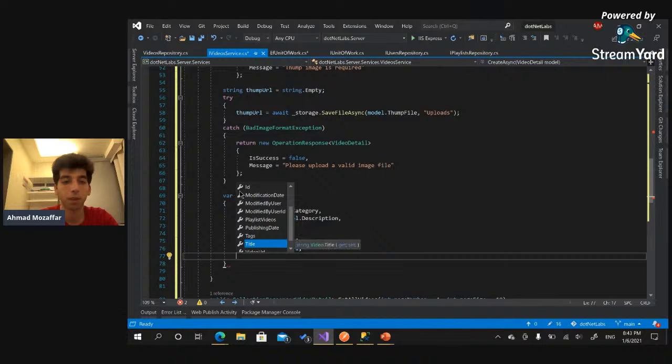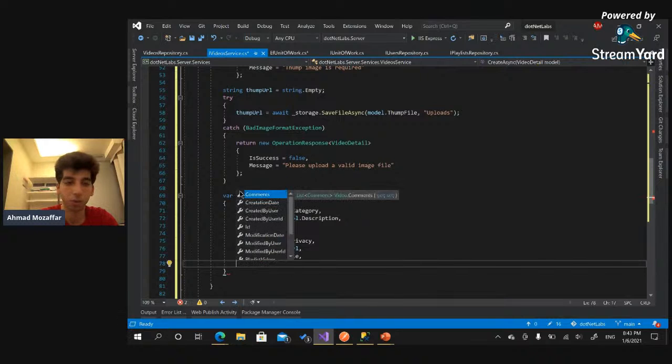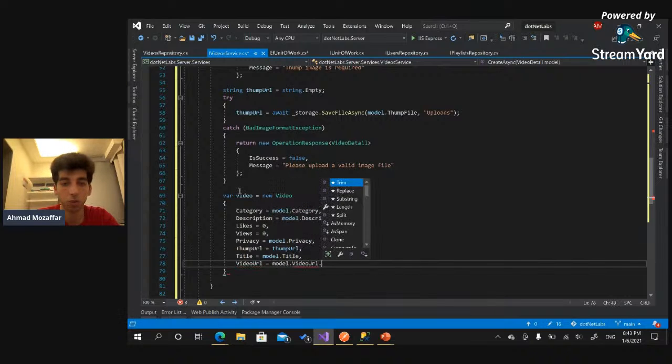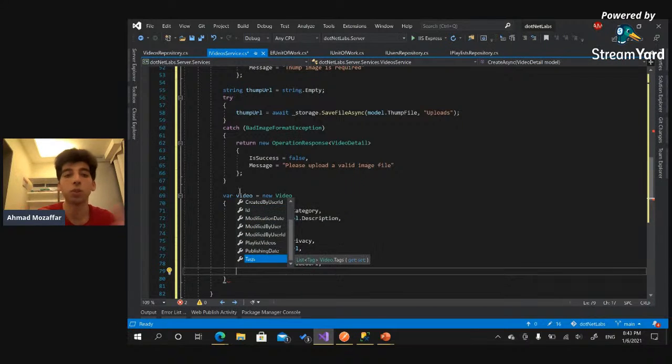And in addition to that, we have the title, model.Title, and also we have the video URL, and here we have to insert the tags. So basically, we receive the tags from the user as a list of strings. We need to translate those tags to a list of tags, like a valid business model object of type Tag.